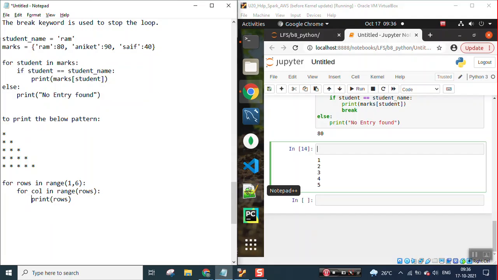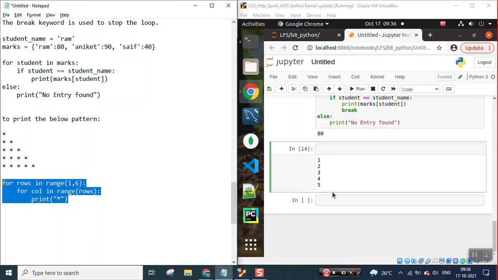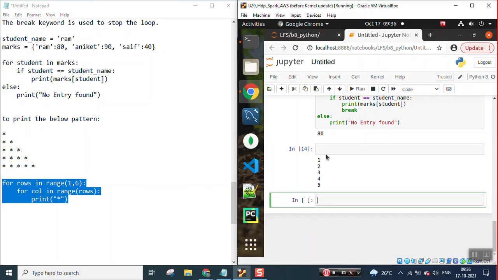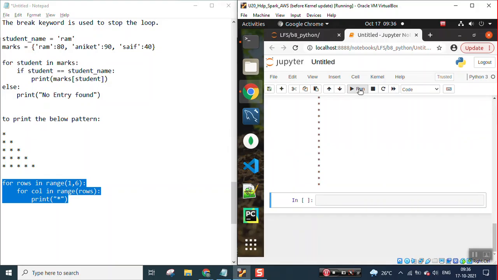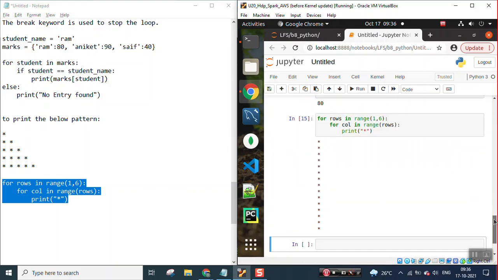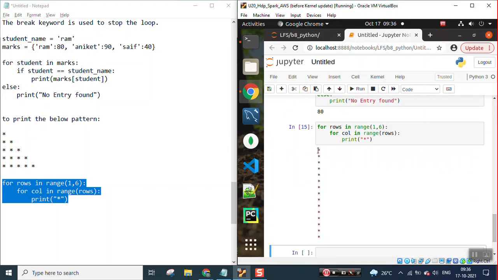So here I am trying to print. We want asterisks, right? So we will try to print the asterisk. See how the code works, and we will correct it step by step. Let's execute this. Now if you see, I'm getting the asterisks, but all the asterisks are on a new line.